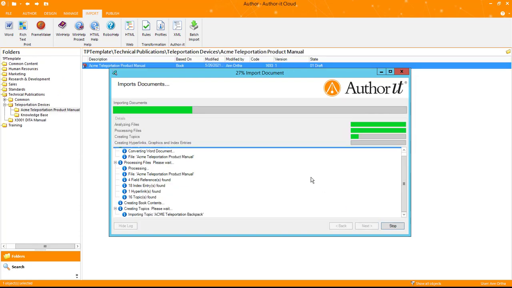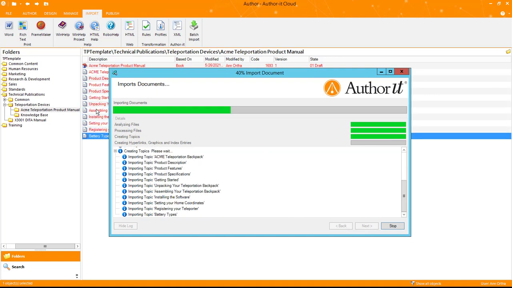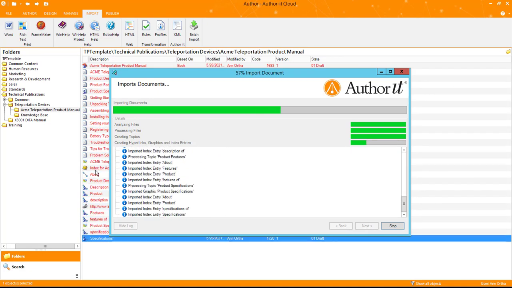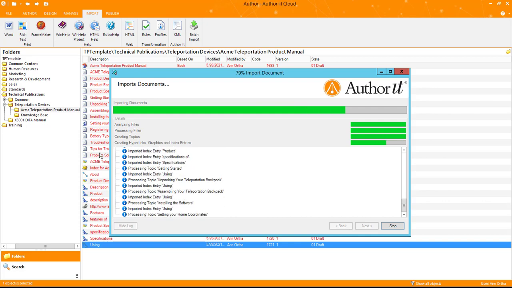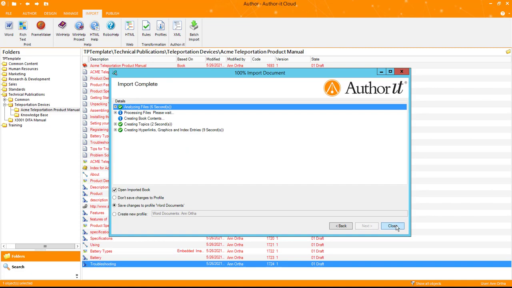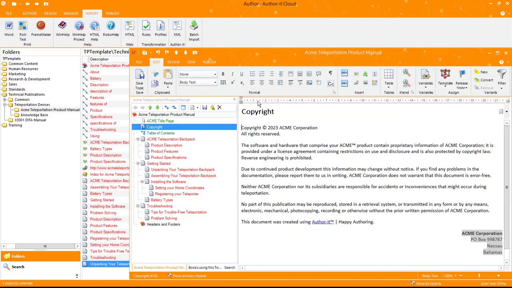Next, all we do is click Next, and you'll see now Author-It is bringing in all of the various components, images, index entries, cross-references, hyperlinks, topics, everything that is in that document. And there it is, and it's complete. So now we have a document brought in from Word, ready for us to start working on it.